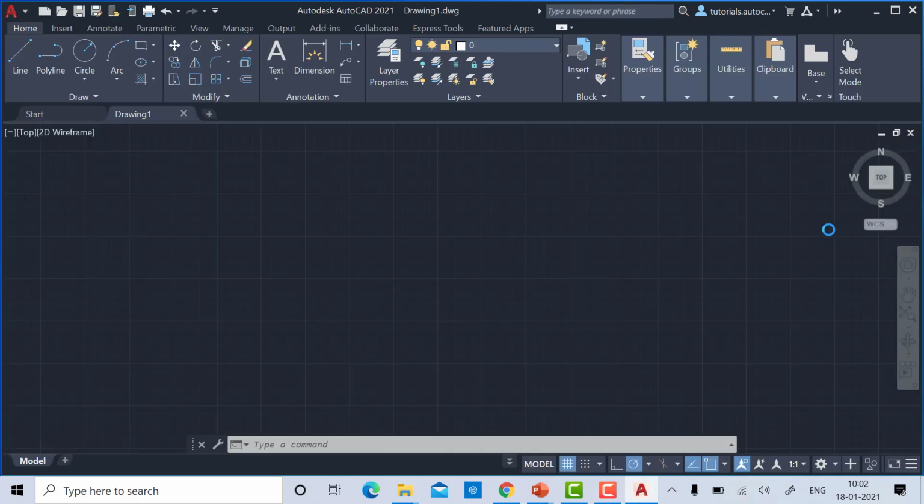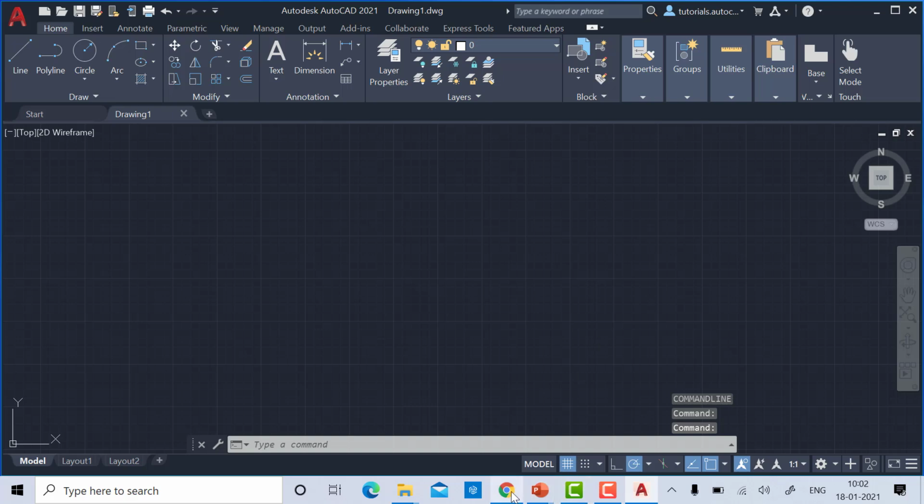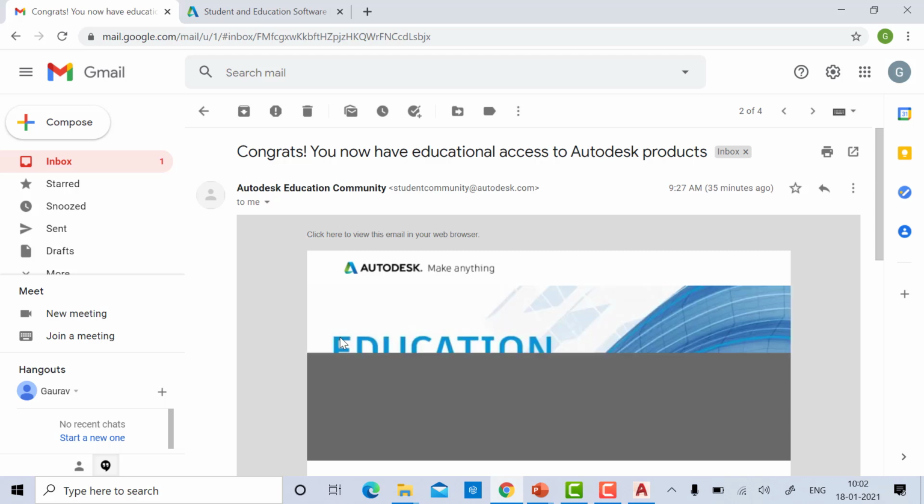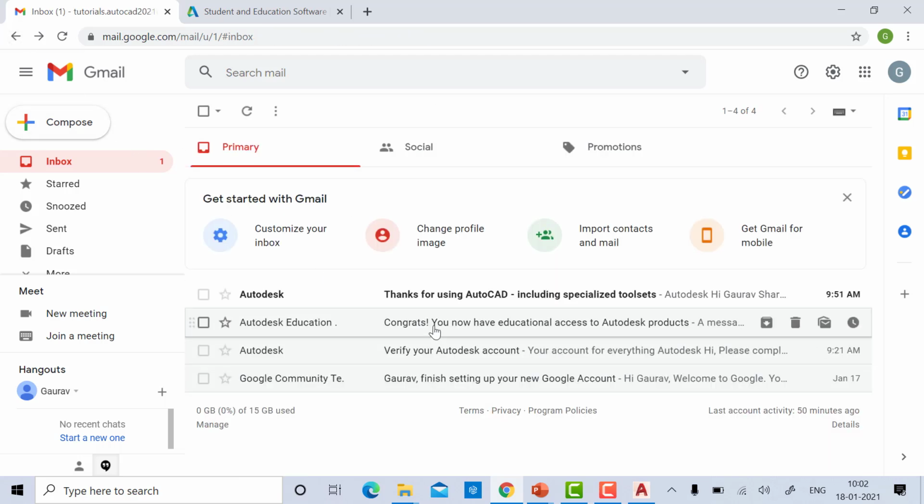You get the immediate email. There is no need to wait for verification. I received this email about education access to an Autodesk product just 5 minutes after I verified my account. So you don't have to wait for 48 hours as it mentions in the link.